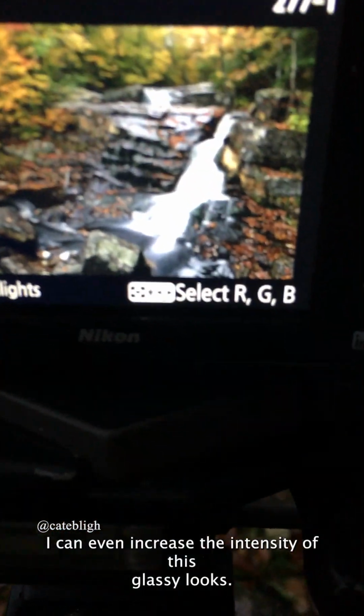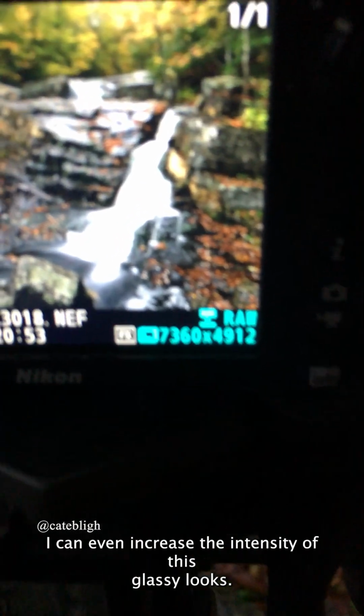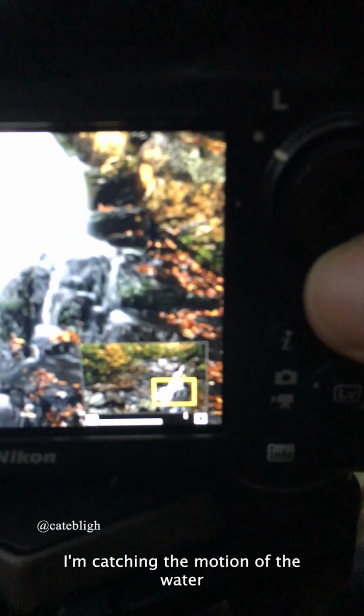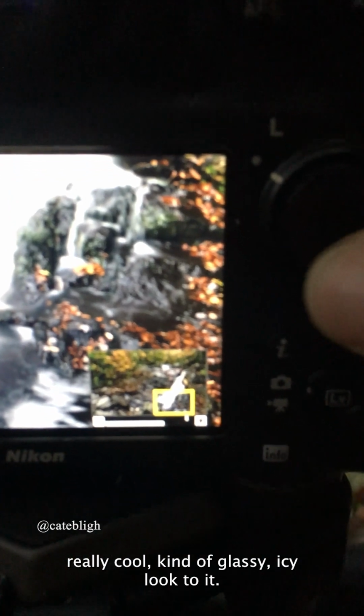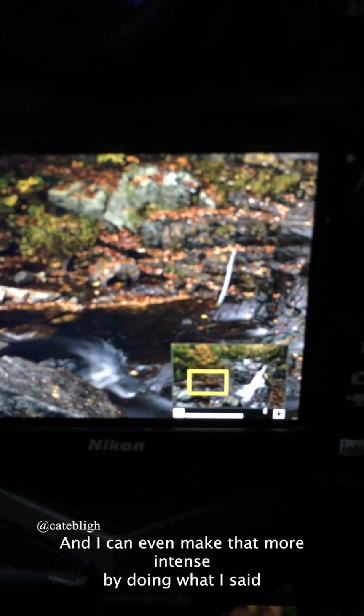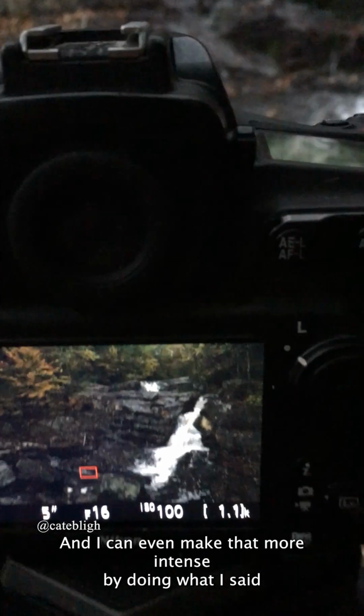If I want to, I can even increase the intensity of this glassy look. So I'm just going to zoom in on the water. You're catching the motion of the water, and it's got this really cool glassy, icy look to it. There's some motion happening down here, kind of swirls and things. Very cool effect. And I can make that more intense by doing what I said before, lowering the ISO.